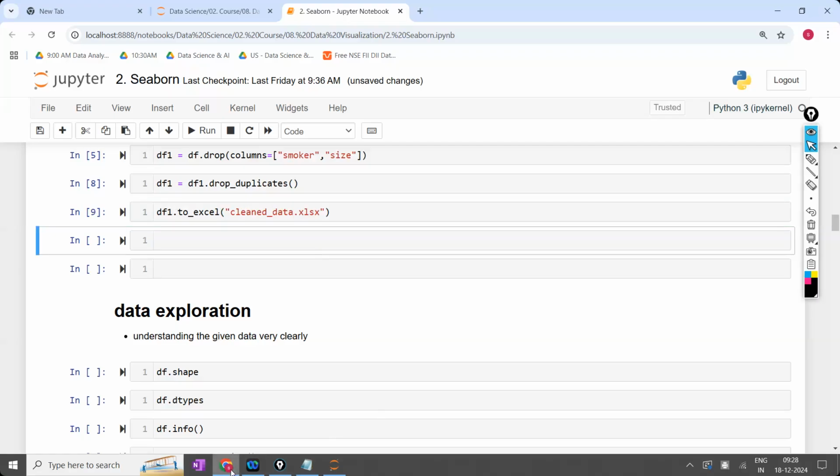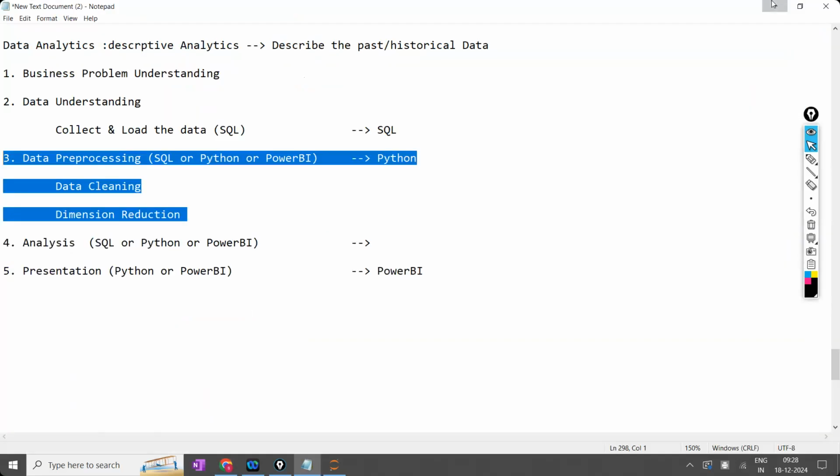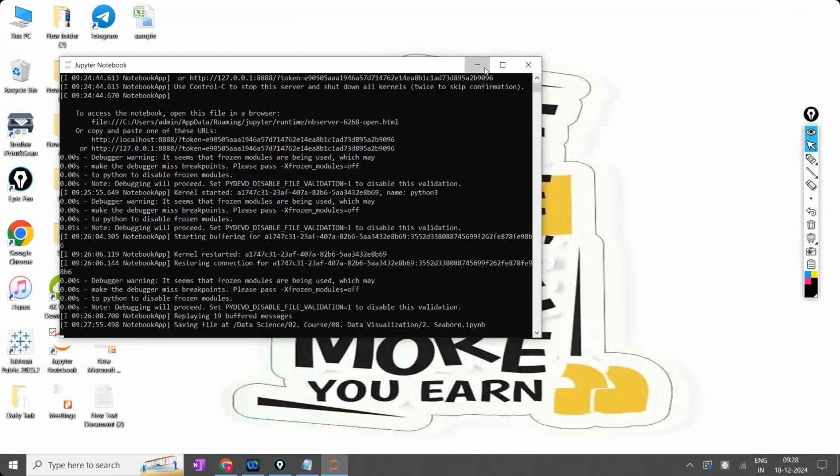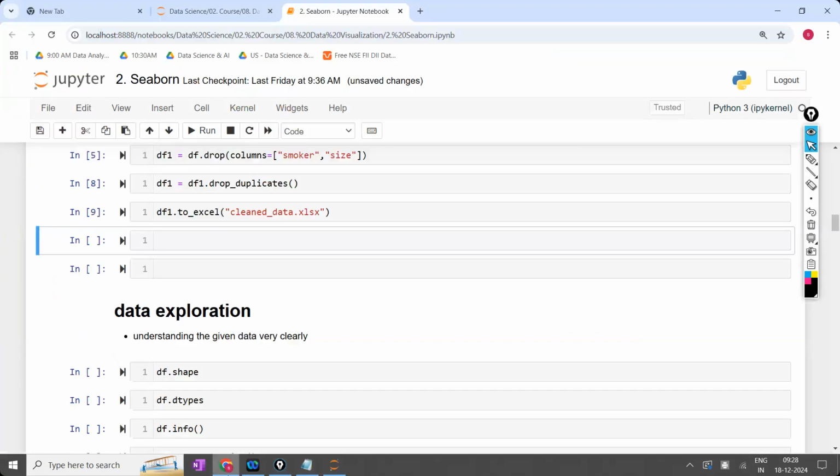Now, if you want, you can open this Excel file. Sir, where will it be saved? In your working directory. What is meant by the working directory? Wherever your Jupyter notebook is, that particular folder. In that folder only it will save. Where is my present folder located?